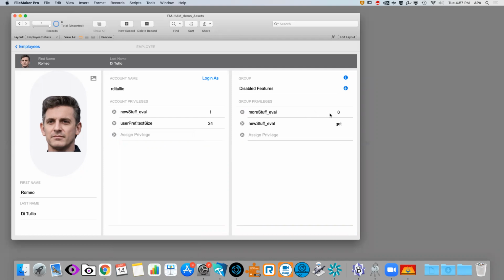I can even go in other groups and grant the more stuff privilege, set it to 1, for the groups that will need to have access to it when we're going to roll that out and have the feature be live. And once I need the feature to be live, the only thing I need to do is come in here and then just delete the entry for more stuff set to 0. So in that case, only the folks who need to have access to it will have access to it.